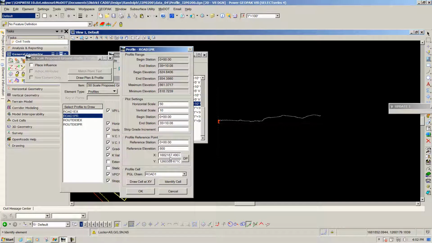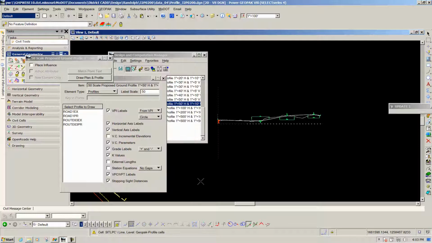If you don't know, all you have to do is click on Identify Cell, pick the cell, and it will put that information in there for you. The PGL chain is still Road 1, and then here all we need to do is just hit OK, and it'll plot our proposed profile.